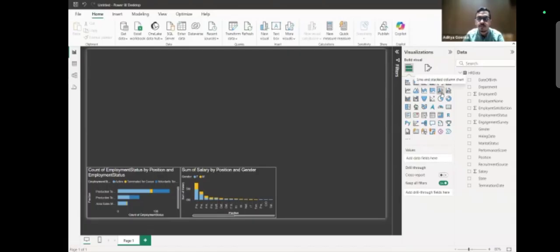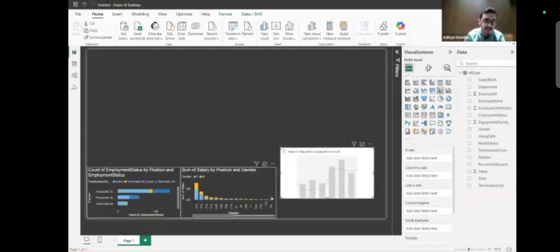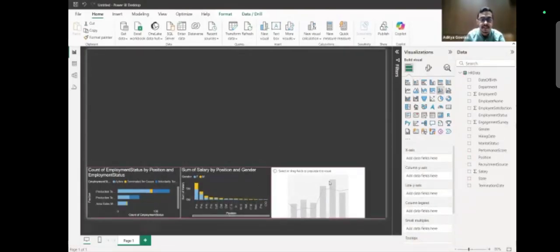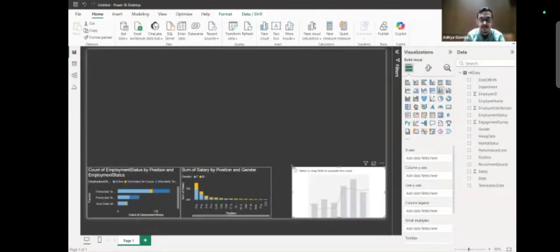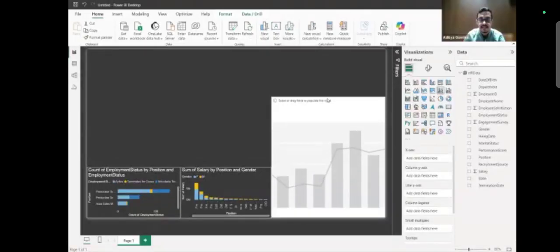For this, let's use a line and stacked column chart. Why are we using a line and stacked column chart? That's a good question, I'll answer that. Because via this, we'll be able to show more number of parameters in one graph itself. Let me just show it to you guys. Let me drag and expand this and increase the size of this particular chart.